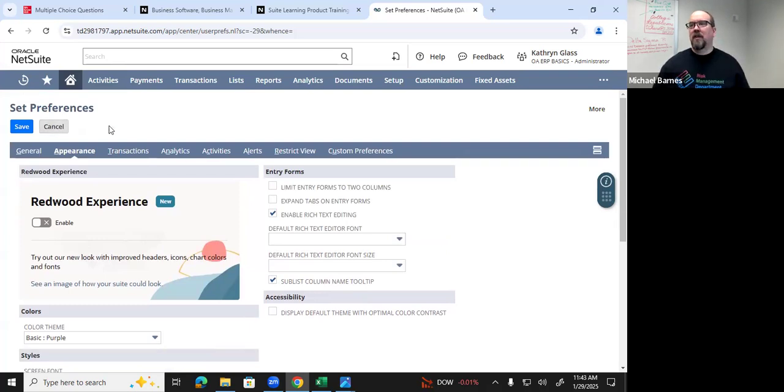And again, there's a lot of other things we can do here. We're just going to do some small things here, mostly to expose you to what you can do with the preferences here. Go ahead and click on save.